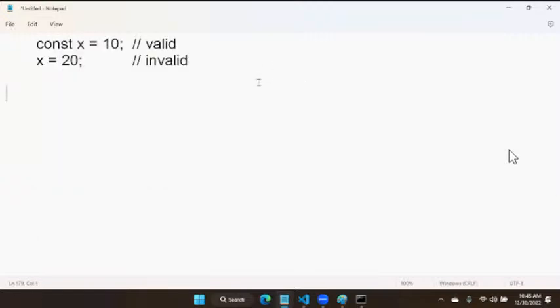Now the next important thing you need to know is how to mention the data type for variables. That we will see in our next session. In the next session, we will discuss data types. And the next session will be on Monday. Tomorrow, no session.